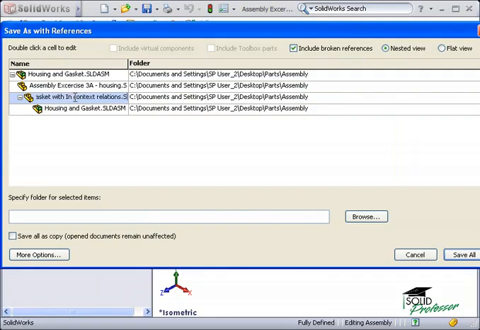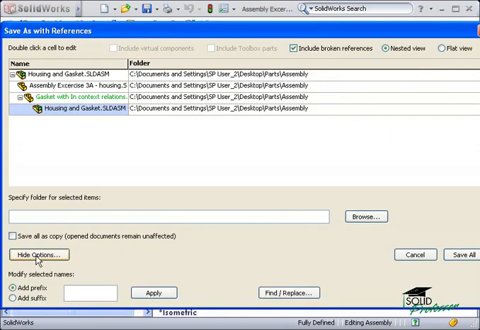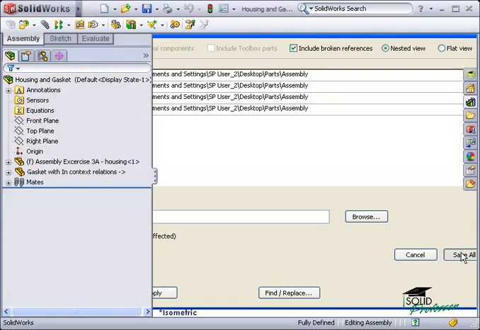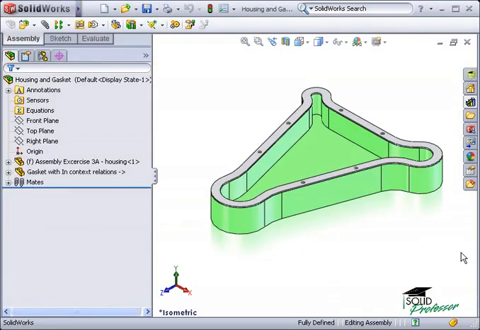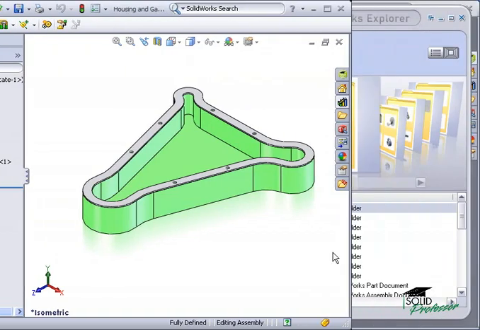Be sure to include the file extension in the new file name and double-check that the new file name now appears in green text. You may have to click one of the other rows of the listing to see the green text. There are some additional tools for modifying the file names under the More Options button. When you're finished making adjustments, click Save All, and now the new assembly is open with the new parts contained in that assembly. All of the in-context features are also contained in the new assembly.